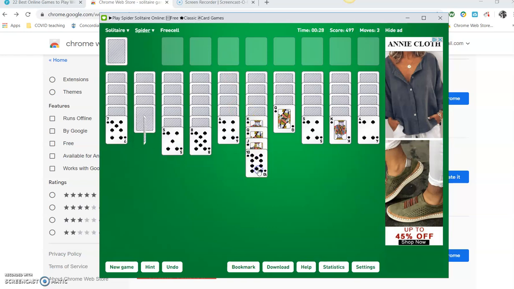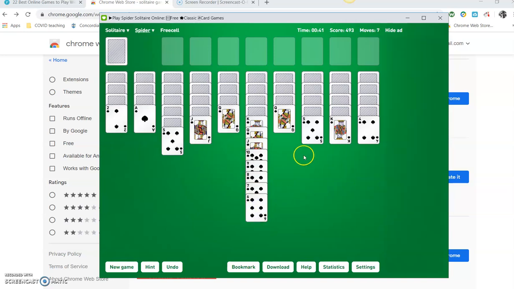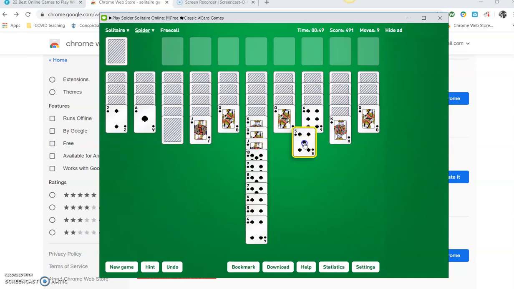We go 10. Oh, this is being nice to me. 8, 7, 6. Okay, so I just didn't do it calmly enough there. 6, 5, 4. All right, I don't have a 3, so I'm going to look at some more moves I can make.